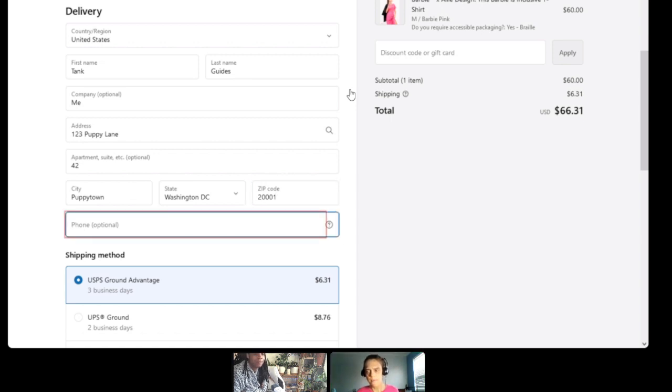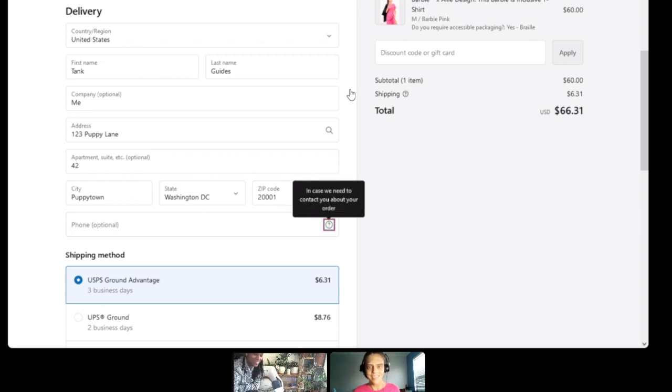Tab. Phone left parent optional right parent edit. Type in text. Puppy Tank doesn't have a phone. Well, it's optional. Skip it because I can't use phones. Tab. More information button. Okay. I'm about to tap out in case we need to contact more information. I can't even sit down anymore, I'm standing up. Tab.